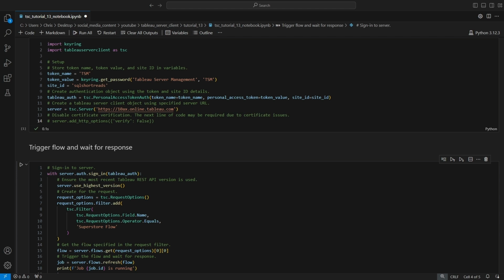I hope you found this tutorial useful and can use the concepts I've covered to level up your ability to manage your own Tableau Server through automation.